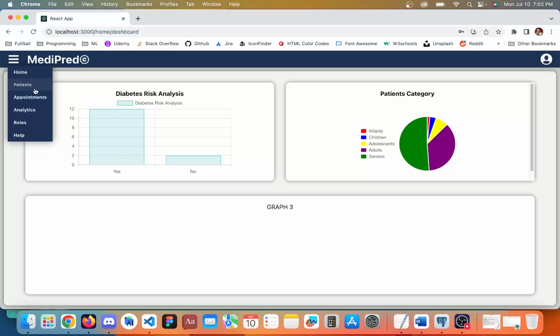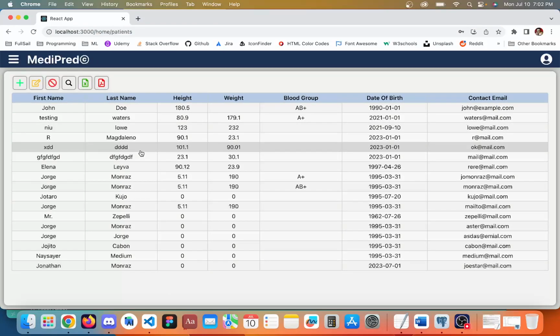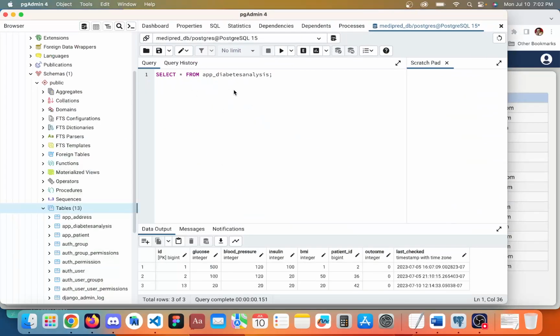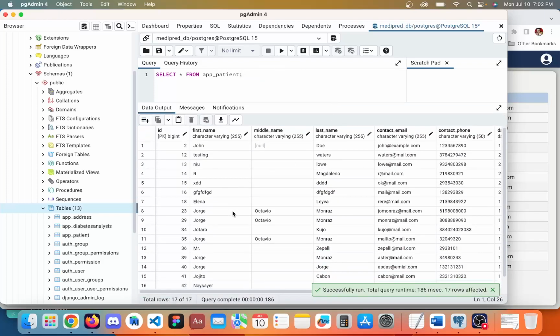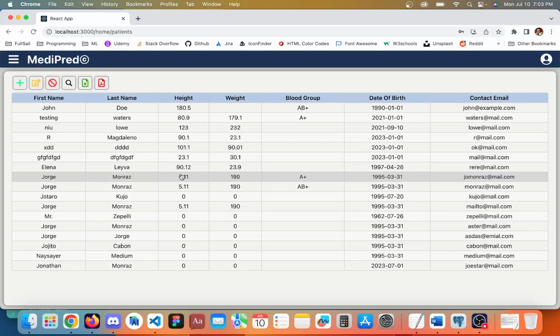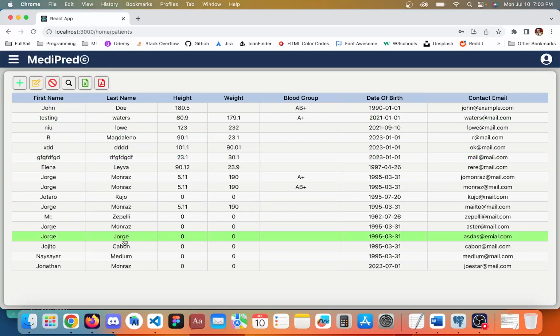Another thing is in here on the patient's management, I connected the database to the React application, which this is real data that is stored in the PostgreSQL database. So, for example, if I run a SQL command of the patients, you're gonna see that there's different patients created and they are displaying here. Okay, so also another improvement is the hover animation, and also I can select different rows and it's highlighted.